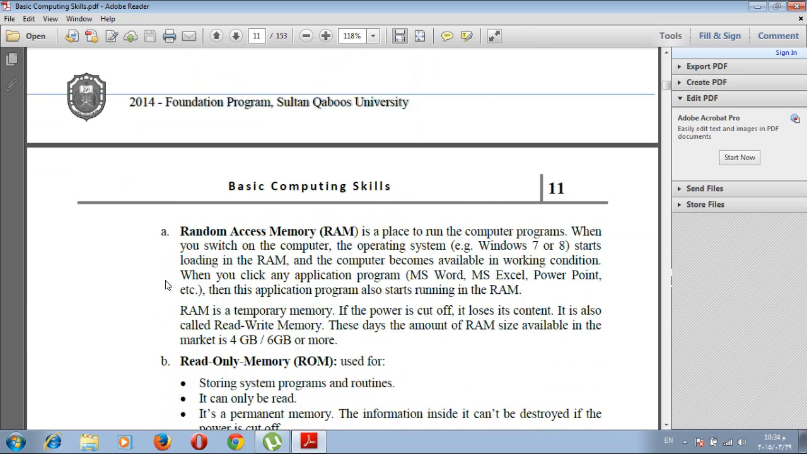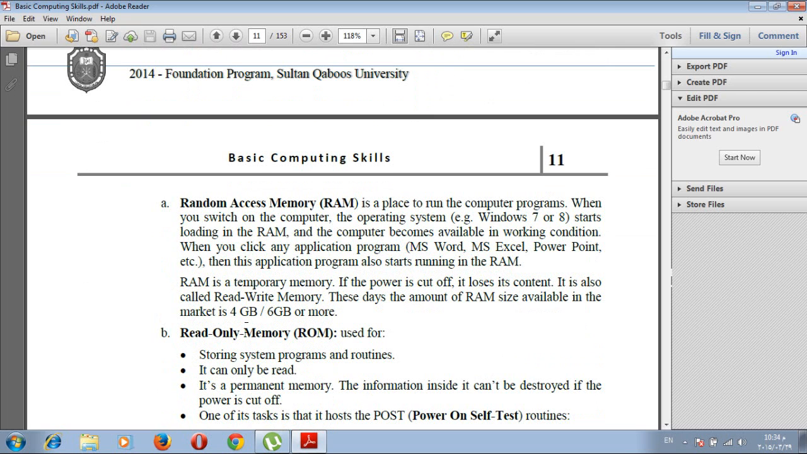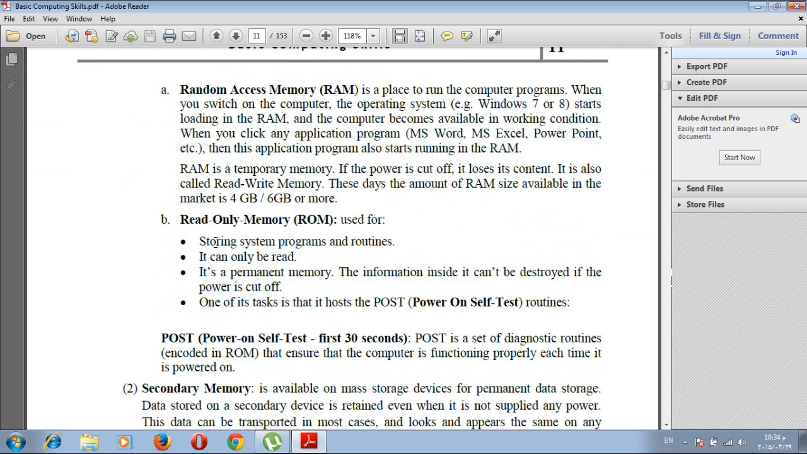Another type of main memory, we call it ROM, which is read-only memory. The read-only memory stores system programs and routines, and we can read from it only. While the RAM is read-write, we can read from it and write. But ROM, we can read only. It's a permanent memory. It comes from the manufacturer and contains some set of programs and routines related to the computer system. The data stays inside the ROM even when the power is cut off. One of its tasks is that it holds a routine called the POST routine, the power-on self-test routine.